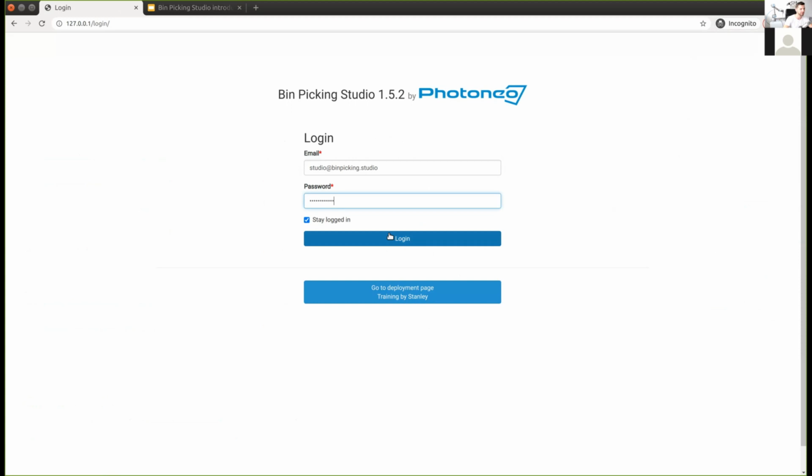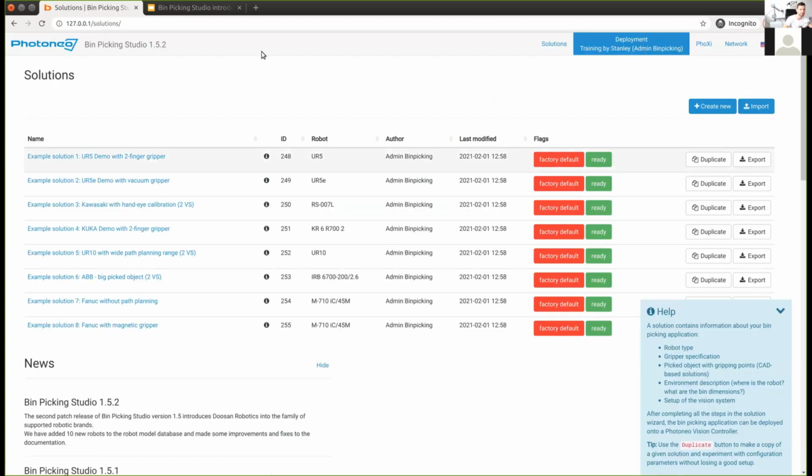And I'm going to log in. After login, you see a list of the solutions. This is your main screen. You can access it in here. The whole interface, as you can see, is a web interface.